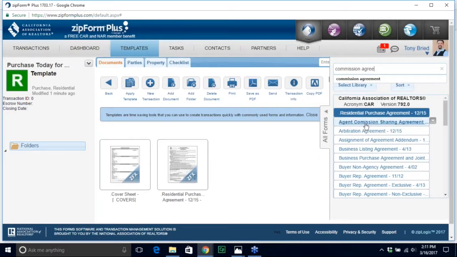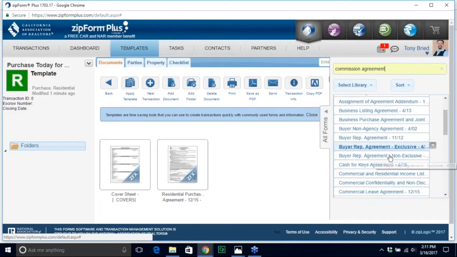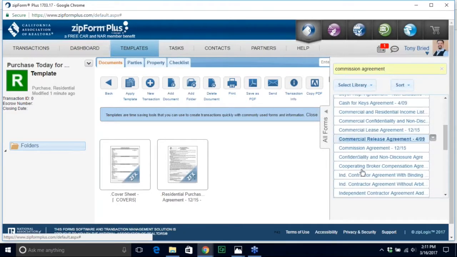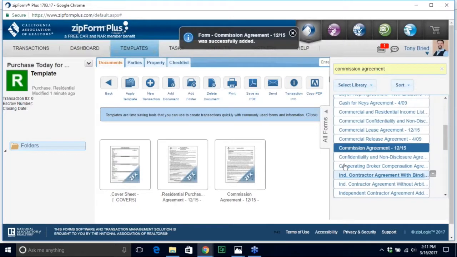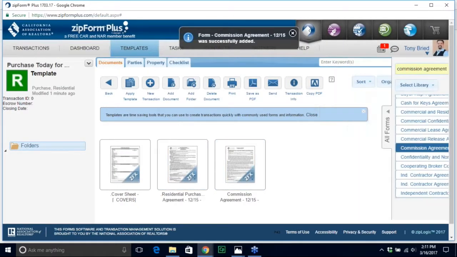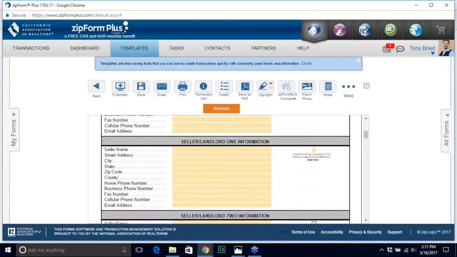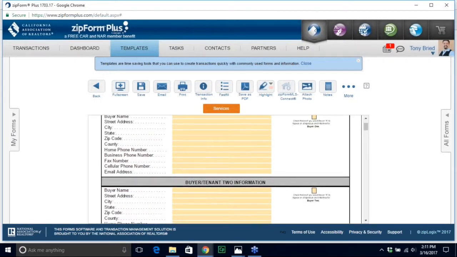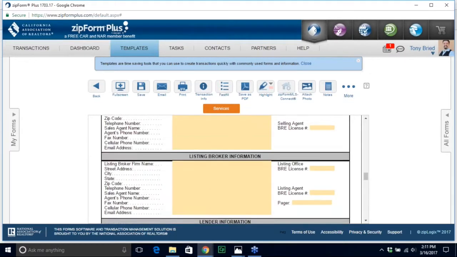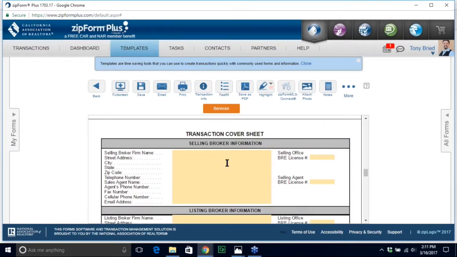Right? So here, we got a commission agreement. See if I can't find that. There it is. So whatever forms that you might need. Now with the forms added, I'm now going to go into the forms and type in my generic information. Again, the generic information will be my name, my office information, my CalBRE license.